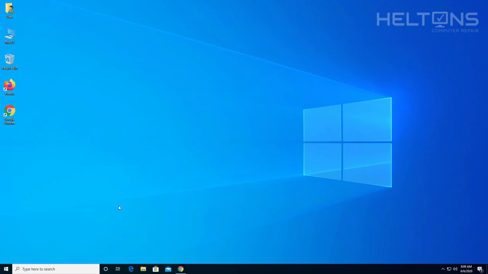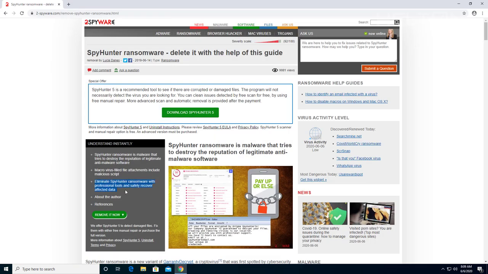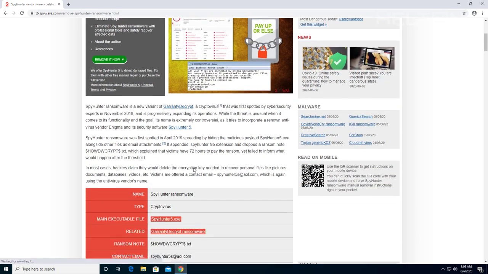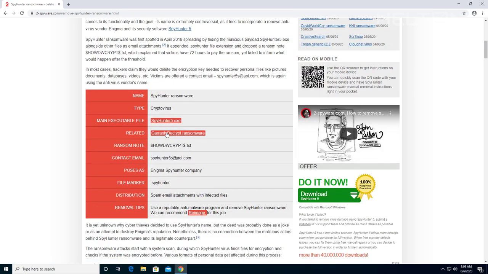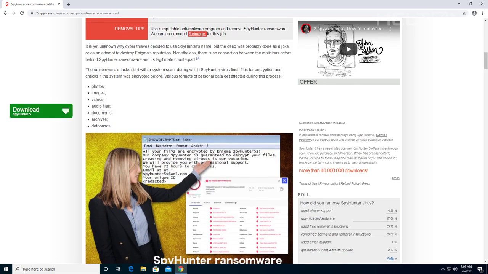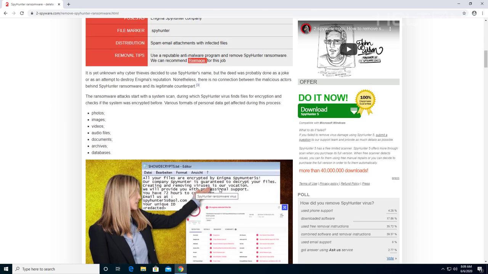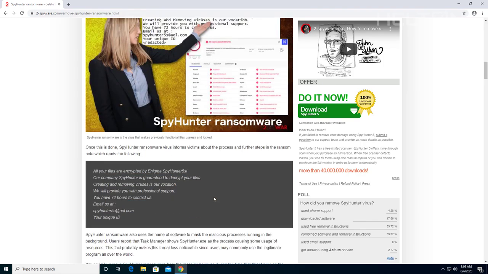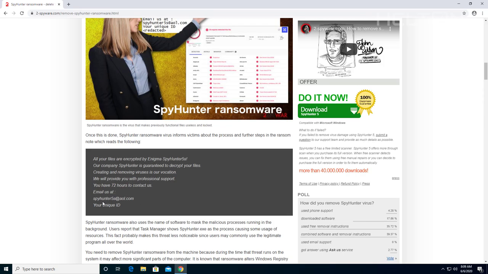SpyHunter. And I'm going to show a little bit of detail before we get into this. This is the SpyHunter ransomware that came out, and it encrypted everything so that you would have to pay. It does a scan pretending like it's SpyHunter. This is what it looks like. It tells you that it is Enigma SpyHunter 5. It is not. It's very similar, so be careful on those versions.